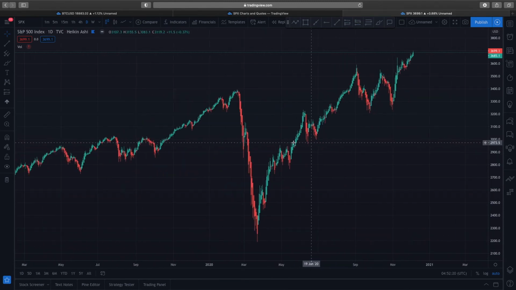So if you see anybody else on the internet with a dark background, all they have done is just change the background color of their TradingView platform.